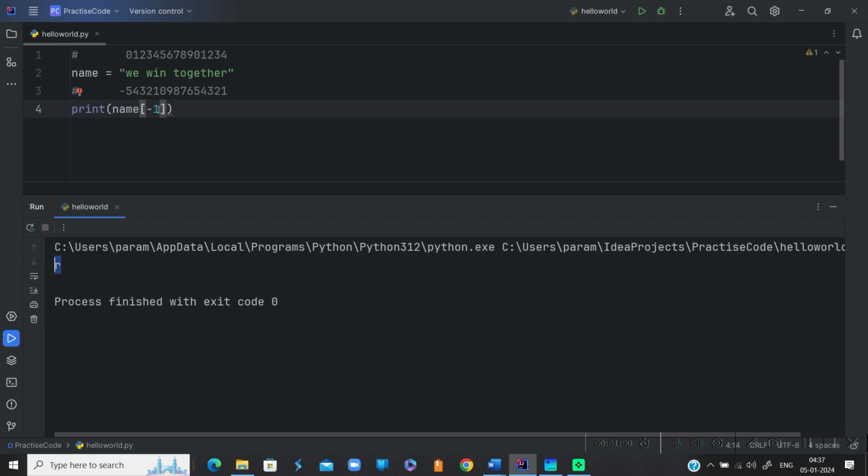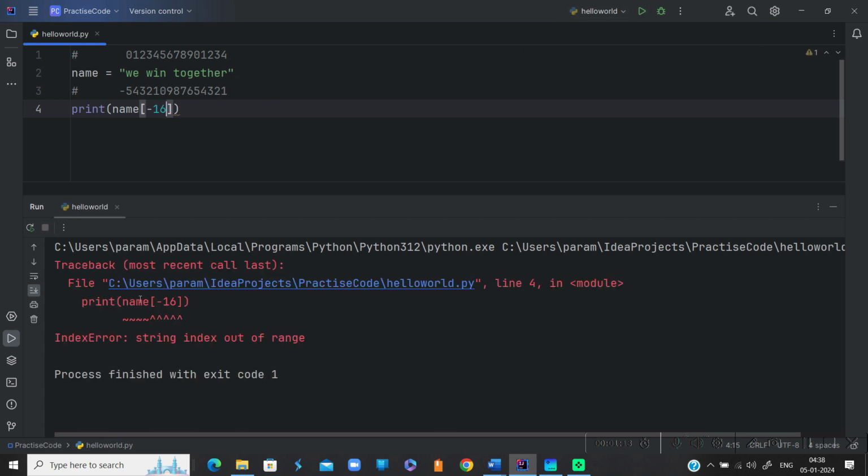If I use minus 15, it will work. If I try to use minus 16, it will not work. It gives an error: string index out of range error.